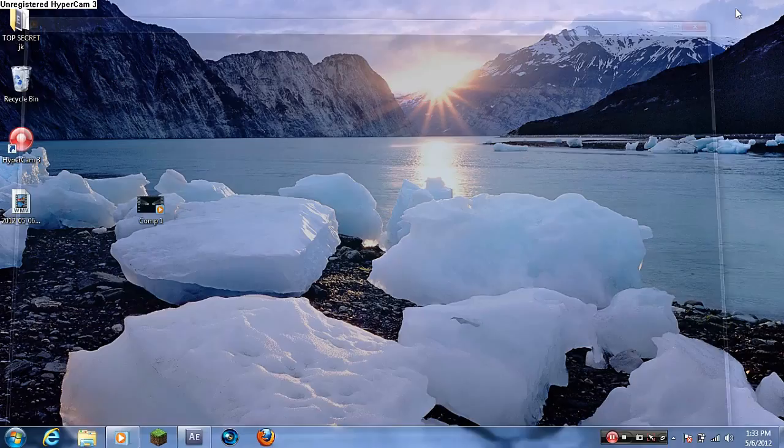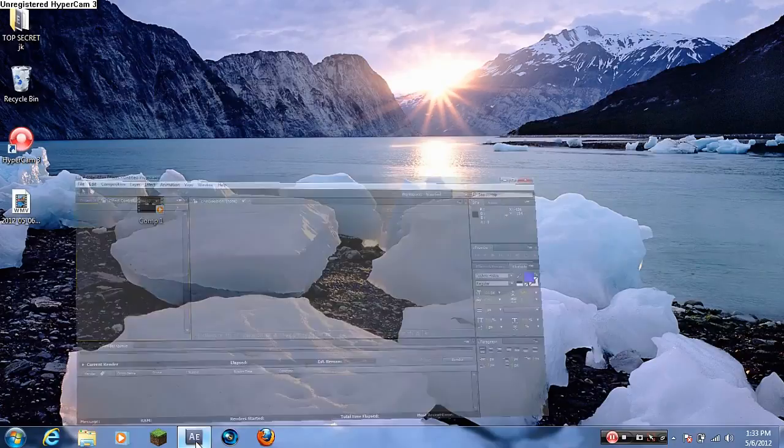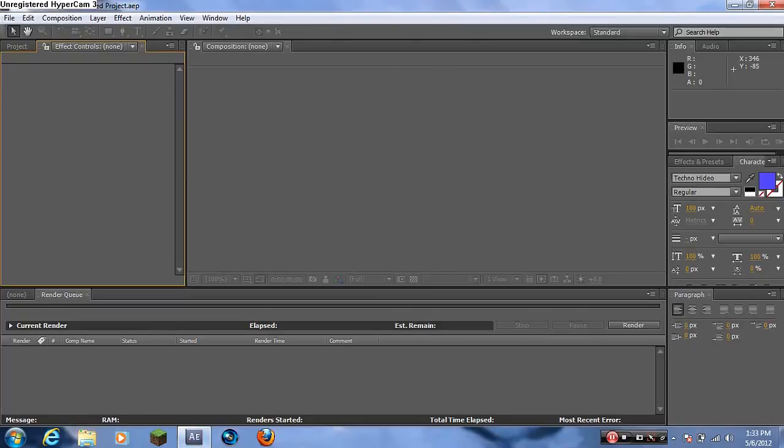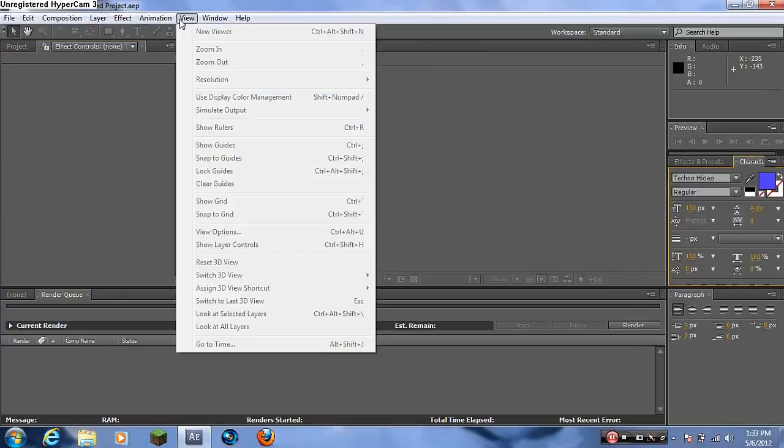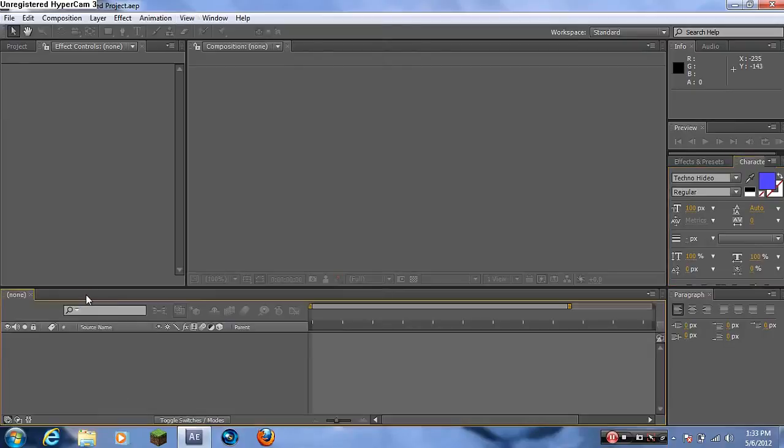So, let's get started. I already have it opened up over here. Now first thing, if you don't have any of these things on the side, like effects and presets or characters, just go over here to View and make sure you're allowed to view it. So I'll just X out of this.